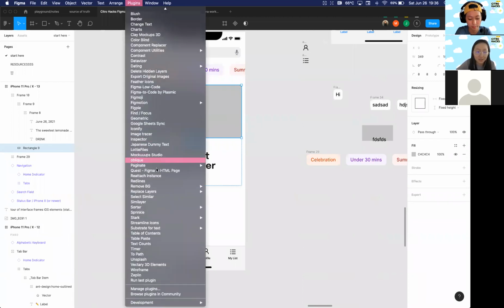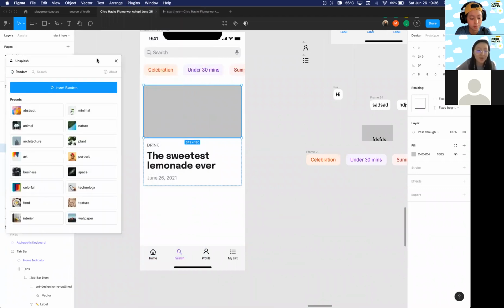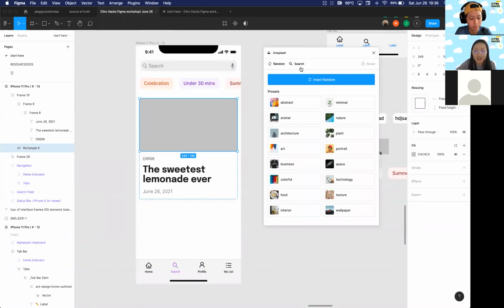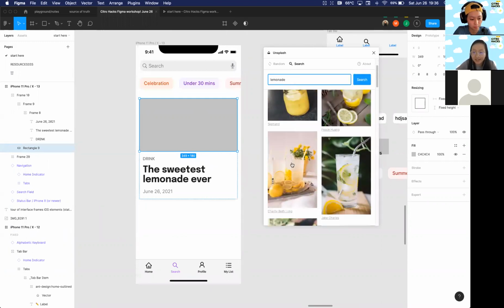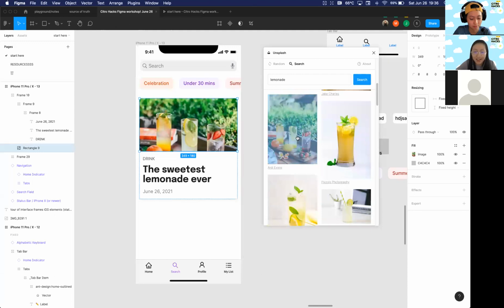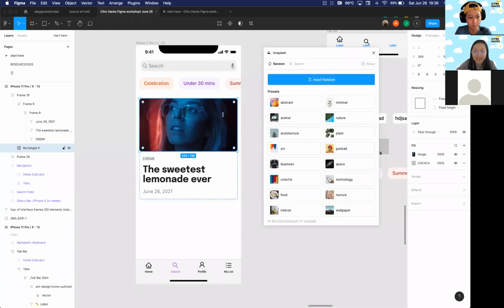and I'm going to use a different plugin called Unsplash. I wrote it down in the resources, so you can check it out later. Basically, what this does is I can just search for any photo like that, and then it will just show up. And I can just change it too. Another thing is that you can also do random. So if I want a random picture of a person, it will just show up.